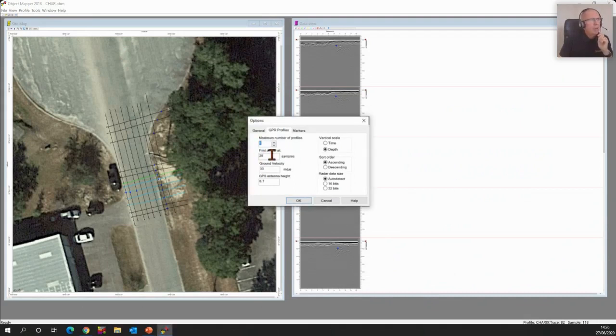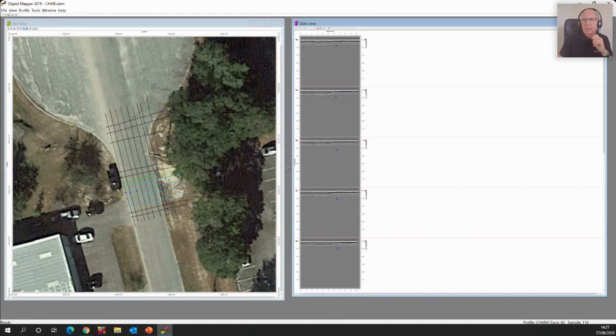I can set the first arrival. If I need to adjust the first arrival, the time 0, I can do that manually at this point. I can manually change the ground velocity in here, and I can also put the GPS antenna height in at this point as well, and a few different options in here to have a look at. But take a look at that yourself later if you like.